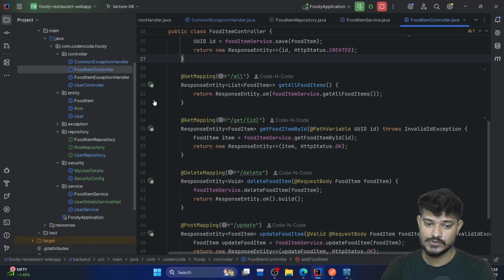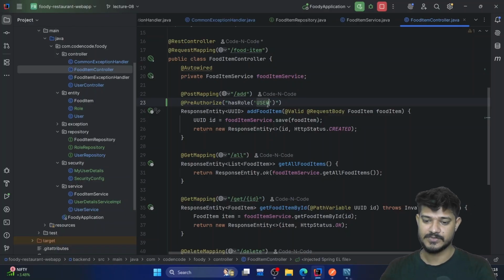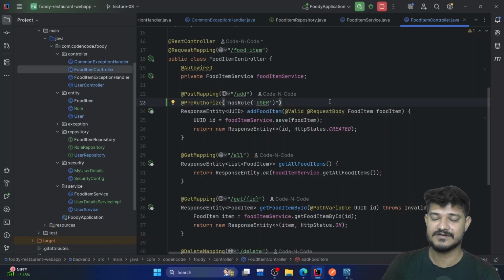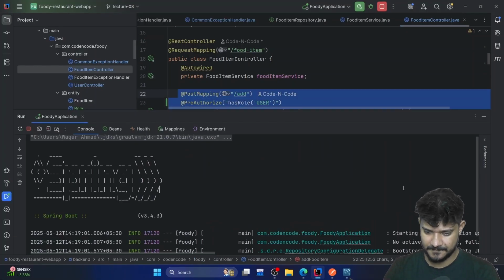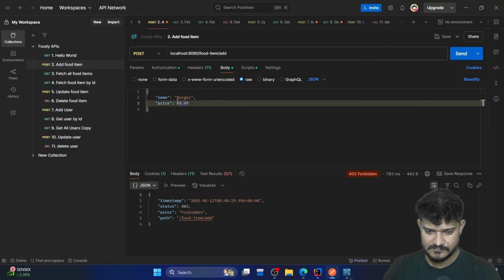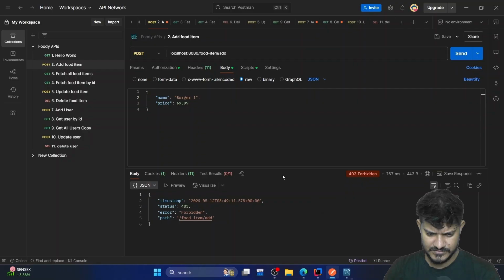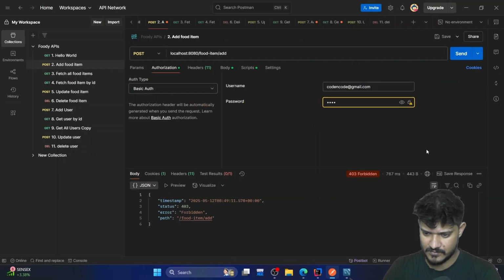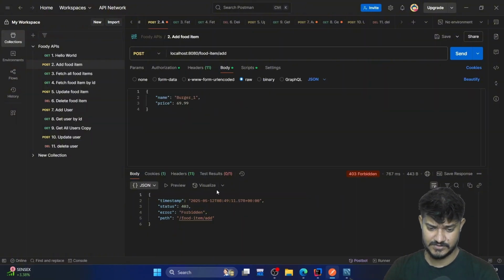To show you that this actually works, go back to the controller. Instead of admin, let's go for user, because the user with which we are trying to access it has user as a role. So now that user should be able to access it. So this is up and running. Let's call it burger one. Okay, 403 again. Have I not provided everything right? It shouldn't be 401.